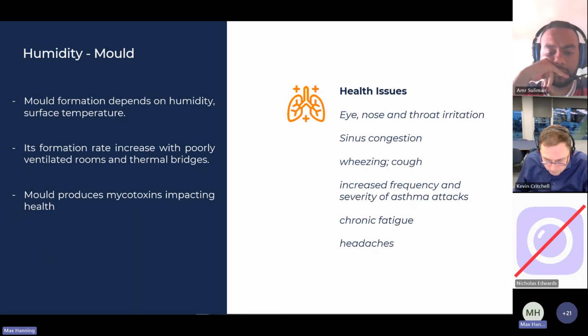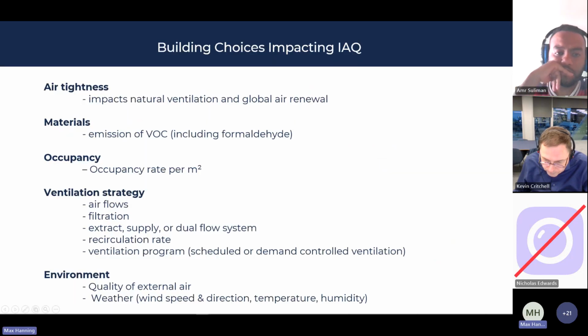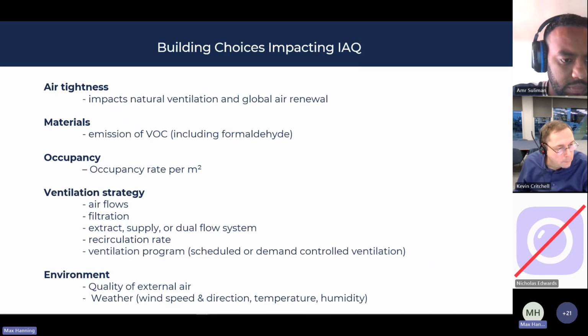It will impact the structure of a building and the materials themselves. For example, the materials' thermal properties can be impacted. So as a building designer, your choices impact indoor air quality. So you're probably accustomed to making choices for thermal performance and energy efficiency, not so much for indoor air quality.